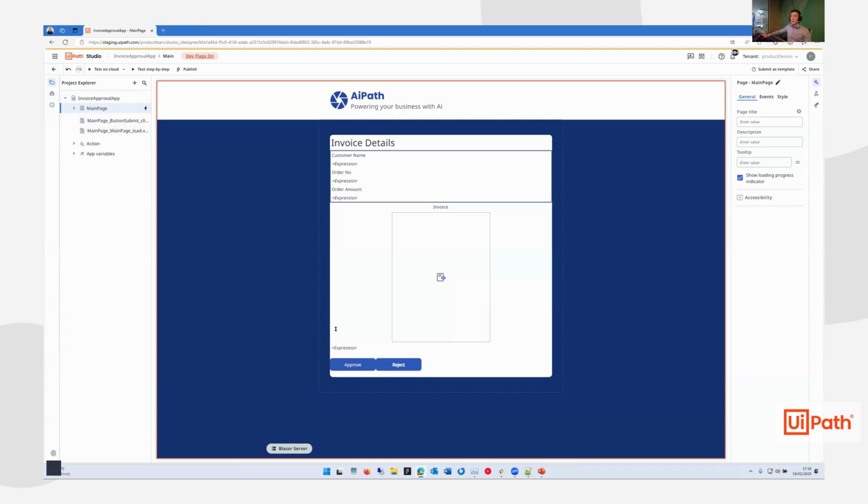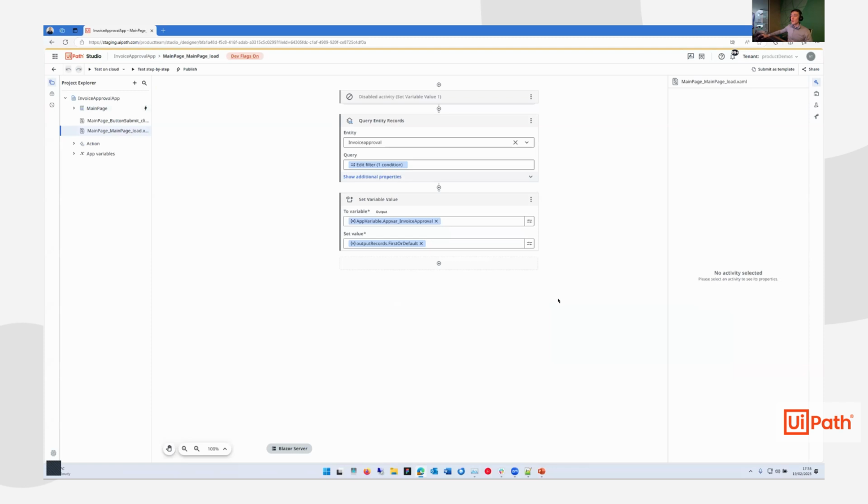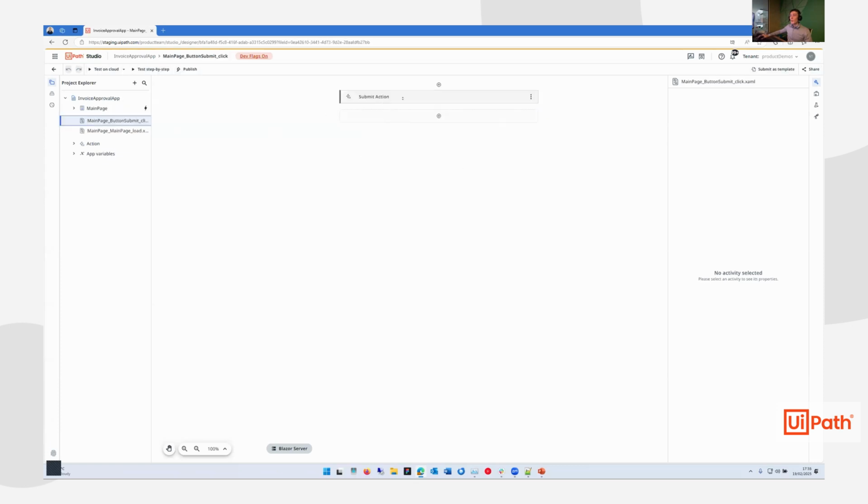When the app loads, there is a first automation that is executed on loading the app, which populates the information in the app from the entity by using the ID of the invoice. It will pull the information from the entity and populate the app with the information. And then there is another automation on the submit button, which in this case, will approve the invoice.